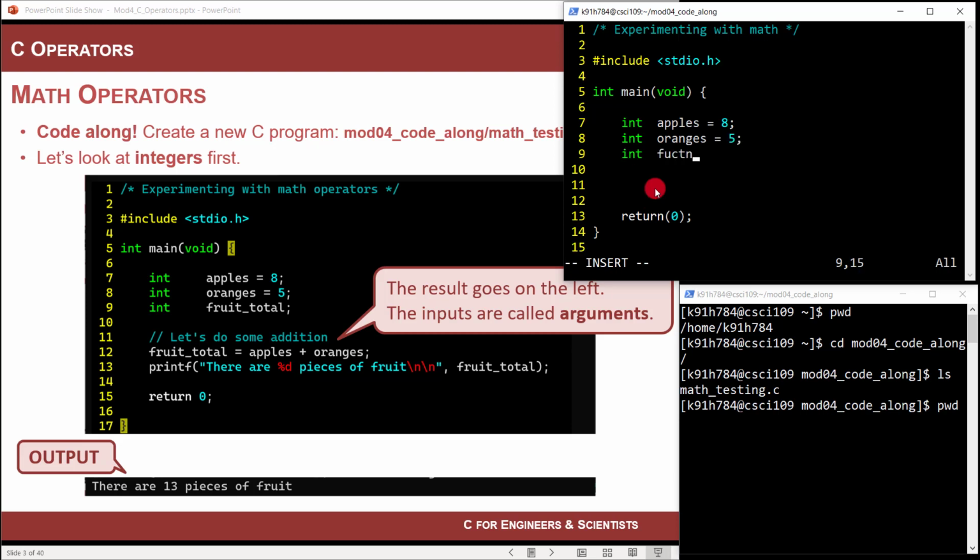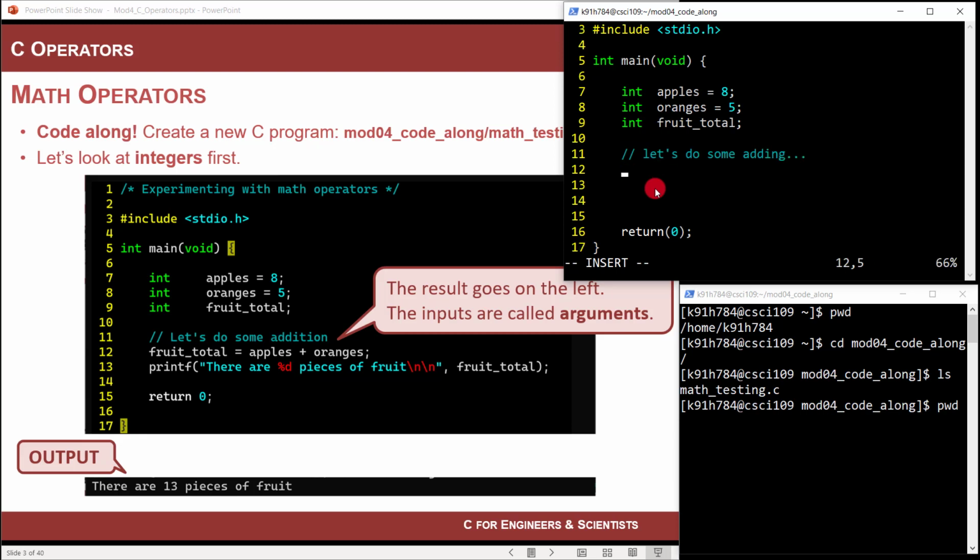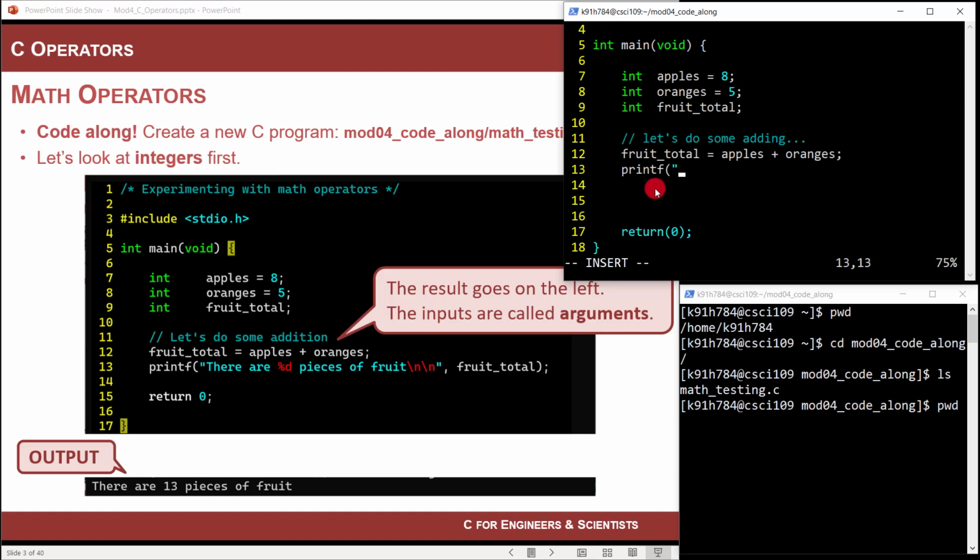And then we'll say fruit total is a variable that we won't initialize. And then let's do a line comment and just do some adding. So what I'm going to do is very simply, I'm going to go fruit_total equals apples plus oranges. Okay. Simple. Now let's print it out. Let's print how many apples there are, how many oranges there are, and then the total. Or no, let's just do the total.